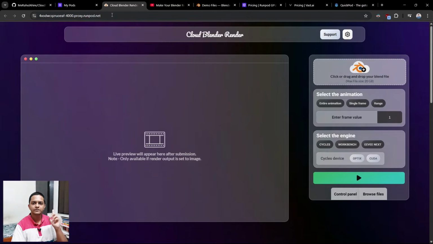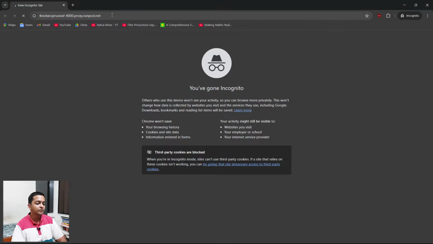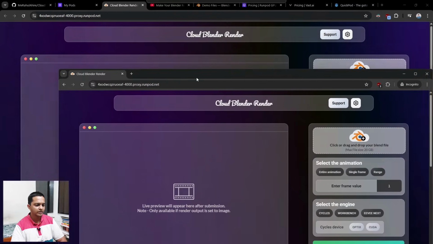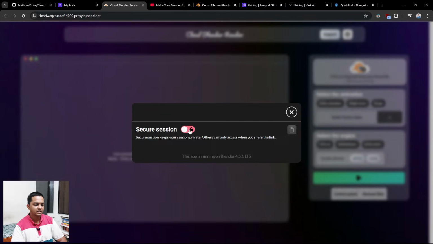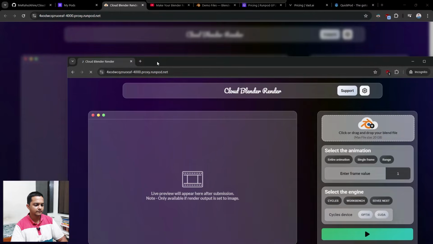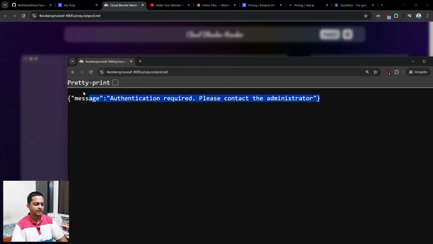Now, the major concern, number one, is security. If I'm a hacker and I get access to this link, I can directly view what you're looking at right now, and naturally you don't want that. So you can come here, click this gear or settings icon, and enable the secure session. That enables authentication. Now if I refresh this, as you can see, it shows, please contact the administrator.